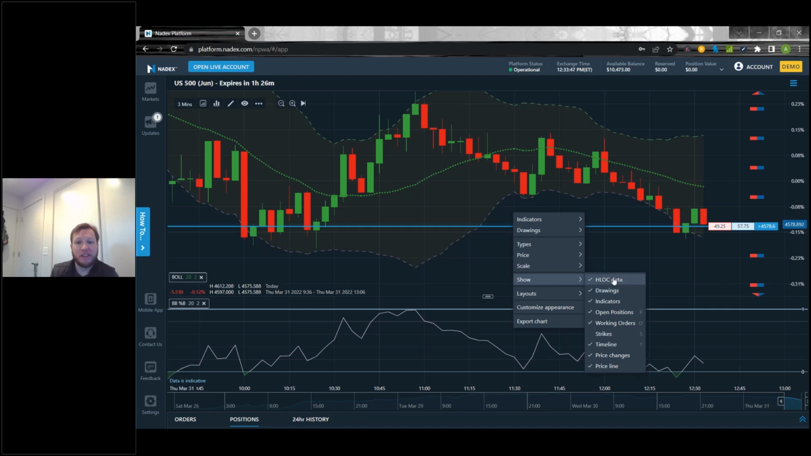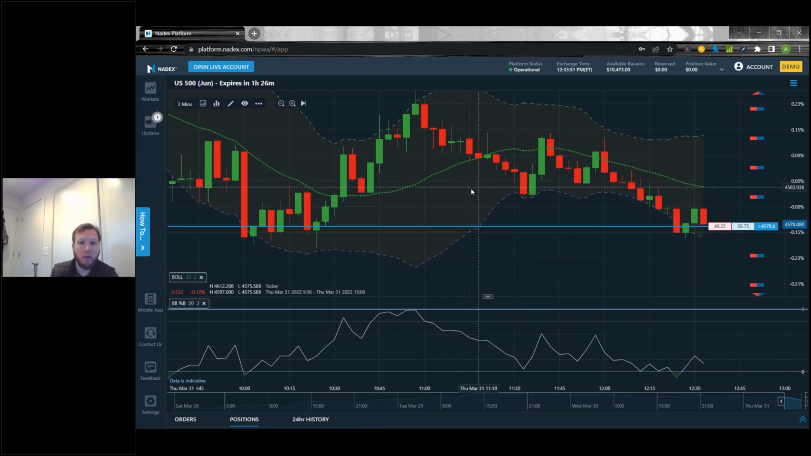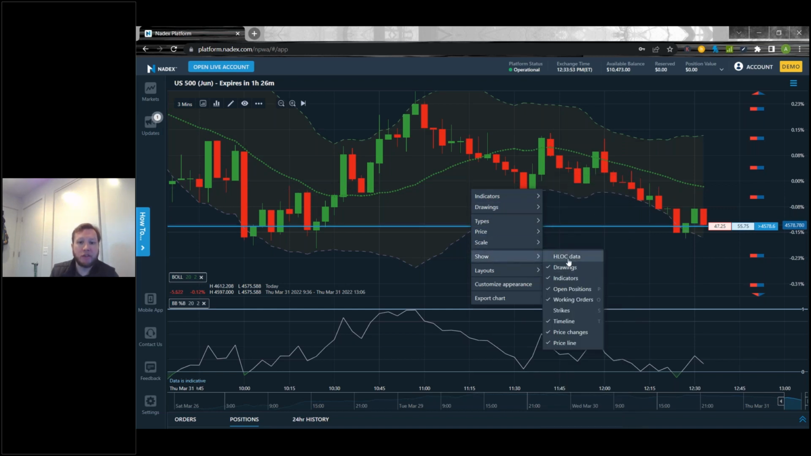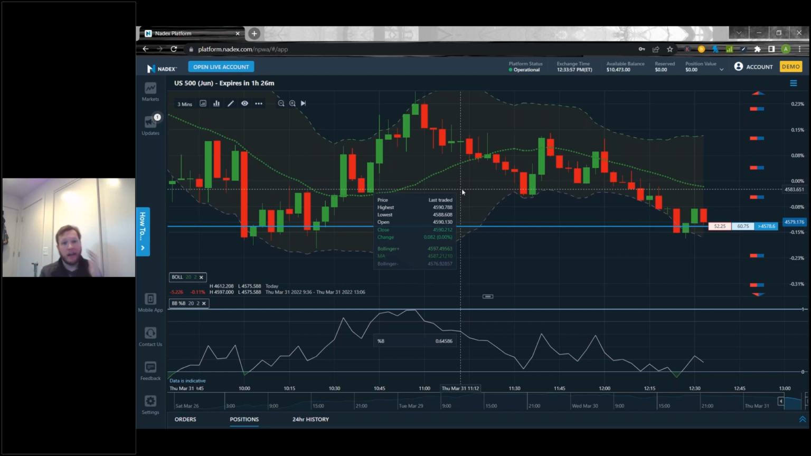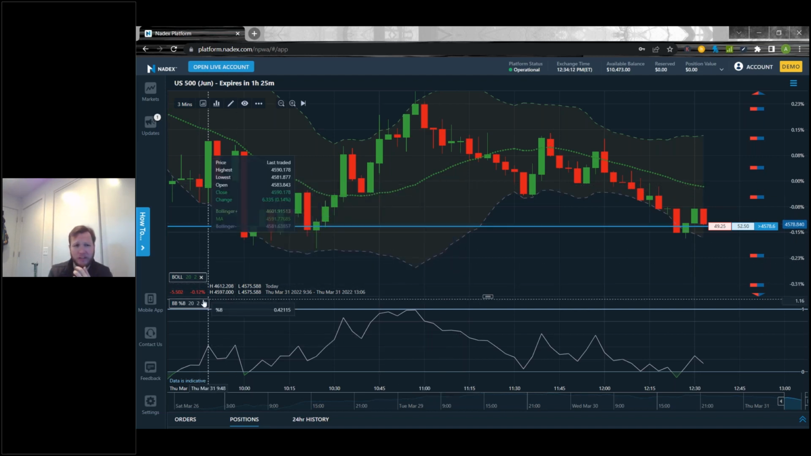That is what this HLOC data is. So if I turn this off, see that box is no longer following me around. There's a lot of information in this HLOC box, especially when you have a bunch of indicators on. You can see very quickly a lot of really technical data about the indicator that you're using. You can see the high, the low, the open, the close, and the change of the candle very easily with this on.